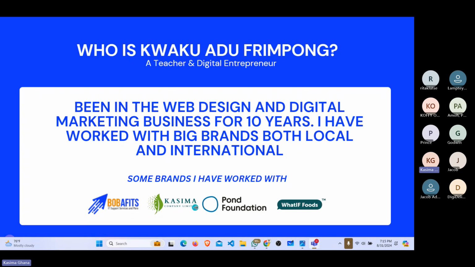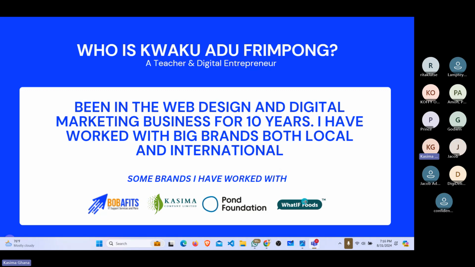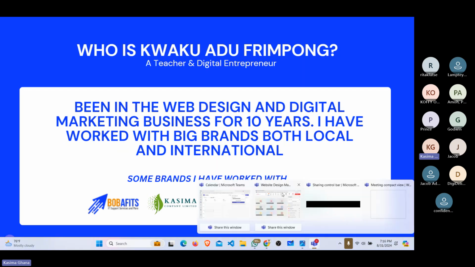And the second one, which is Casima Company Limited, is also an NGO where I consult them as an IT expert. Then Pond Foundation is a Switzerland company. They are into carbon emission and all these things, and I am also consulting them as an IT manager. Then the last one is Watif Foods, which is also a Malaysian and Singaporean company. They are into plant-based milk, where I'm also working as a digital marketer.